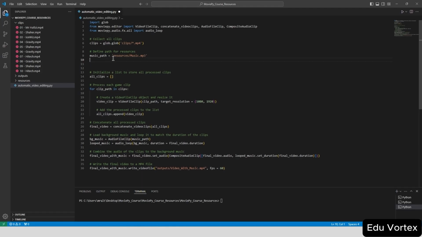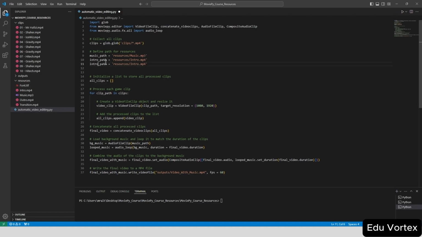So this was the code from the previous video. And first, let's import the intro and the outro files. So here I type intro path equals, and inside the resources folder, and this time I type intro.mp4. And then we do exactly the same but for the outro. So I copy and paste this line of code, and here I put outro. Same, I modify here, and perfect. So we just specified the path to access our intro video and our outro video.